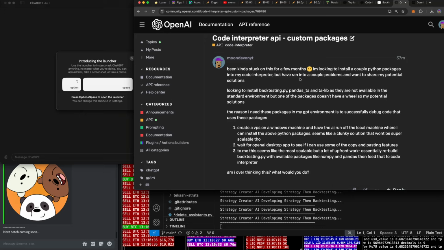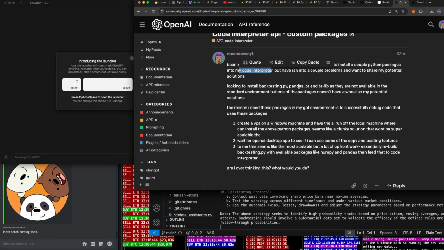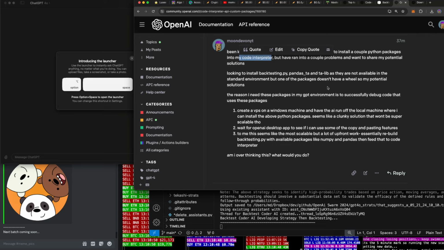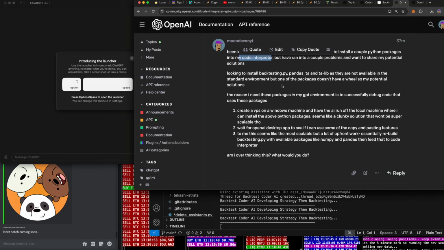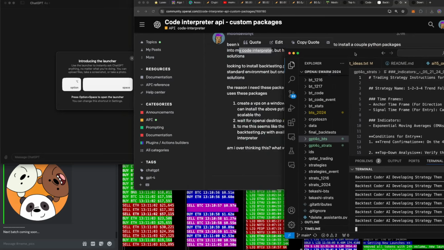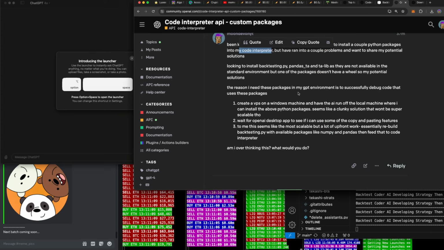I posted this here. I said, been kind of stuck for a few months. I'm looking to install a couple Python packages into my code interpreter, but have run into a couple problems and want to share my potential solutions. Looking to install backtesting.py, pandas TA, and TA-Lib as they are not available in the standard environment, but one of the packages doesn't have a wheel. So my potential solutions. See, these order books are absolutely flying right now while our AI is chilling. The reason I need these packages in my GPT environment is to successfully debug code that uses these packages.